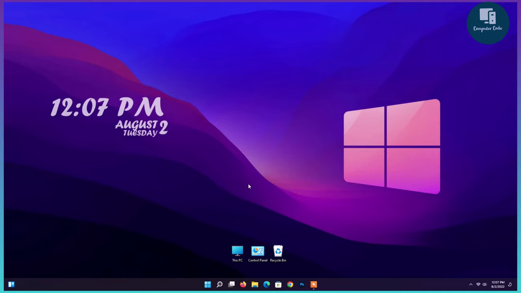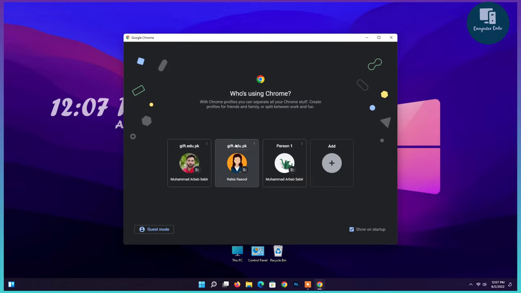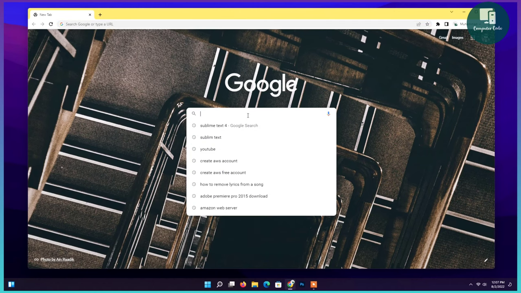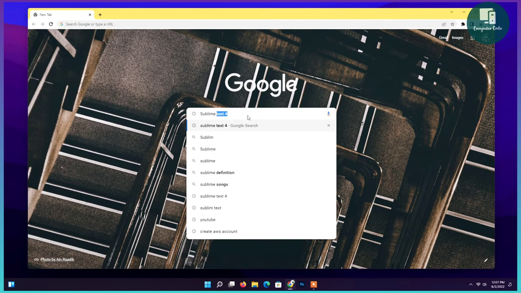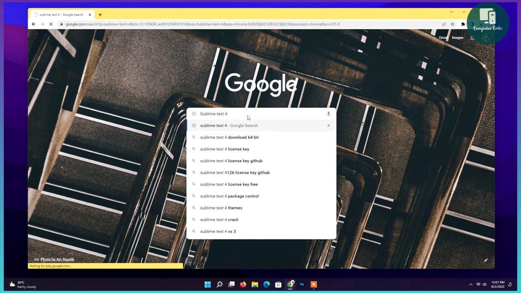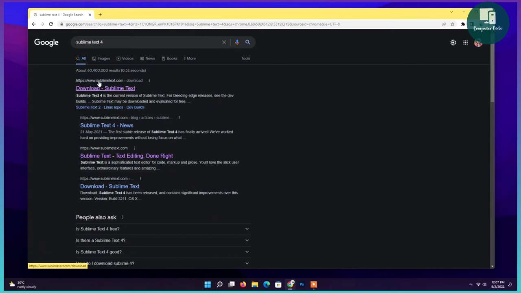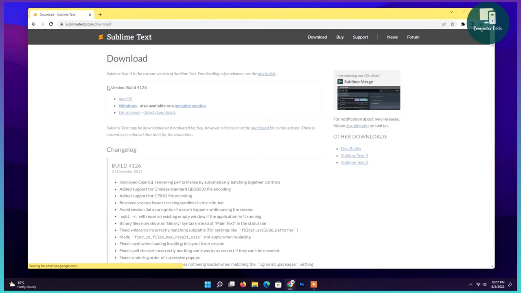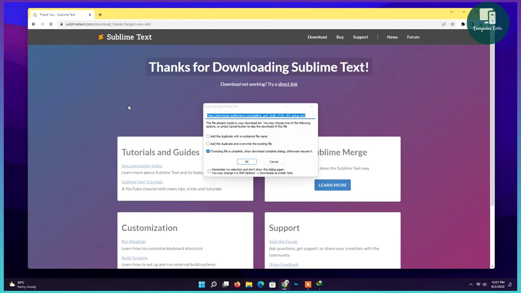Today I will show you how to install Sublime Text 4 on Windows 11. Open your web browser, go to Google and search Sublime Text 4. Click on that link. Click on Windows. Downloading will start automatically.